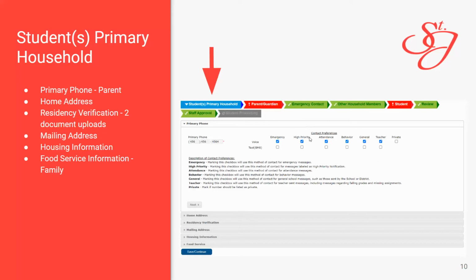You then have options for how to be contacted through voice calling and text messaging. And it will ask you for your home address. These sections will open up as you hit save and continue. It'll ask for the home address.